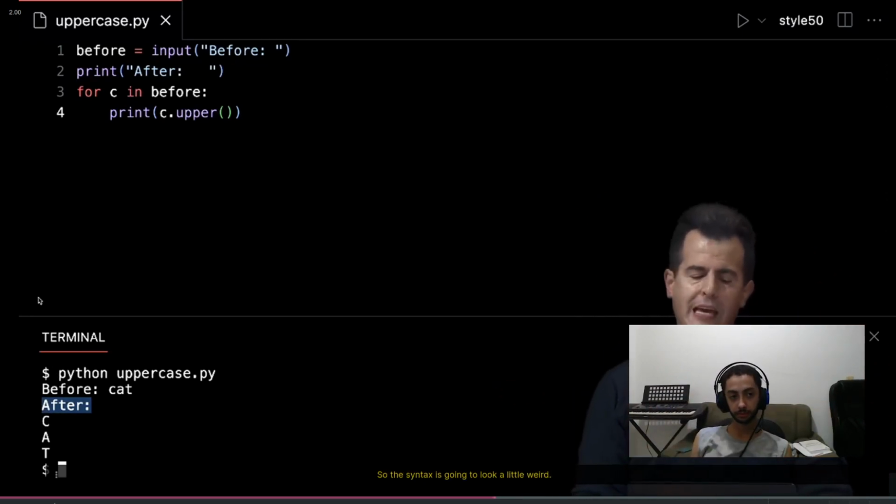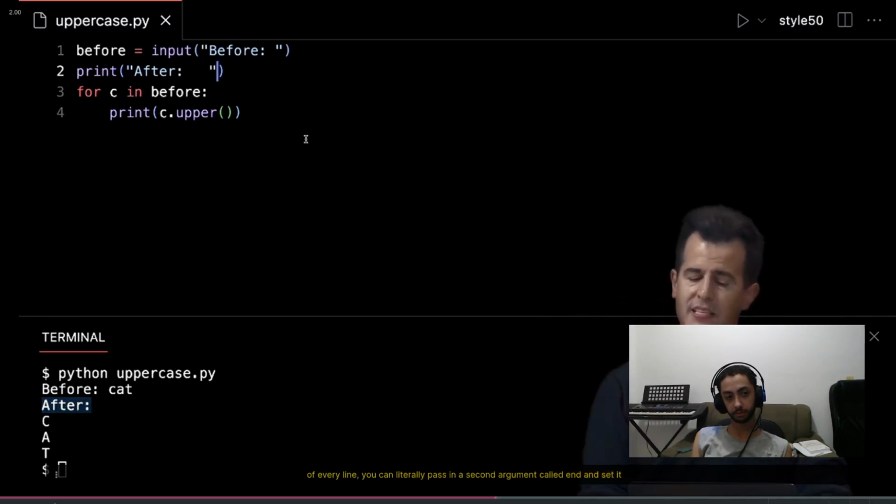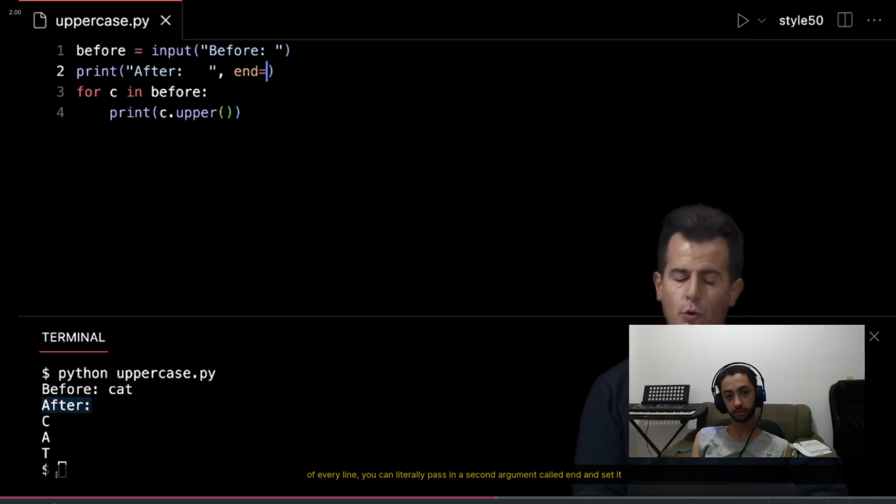So the syntax is going to look a little weird. But in Python, with the print function, if you want to change the character that's automatically used at the end of every line, you can literally pass in a second argument called end and set it equal to something else.